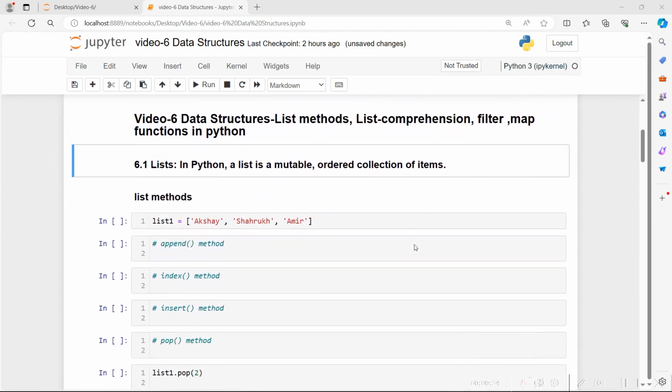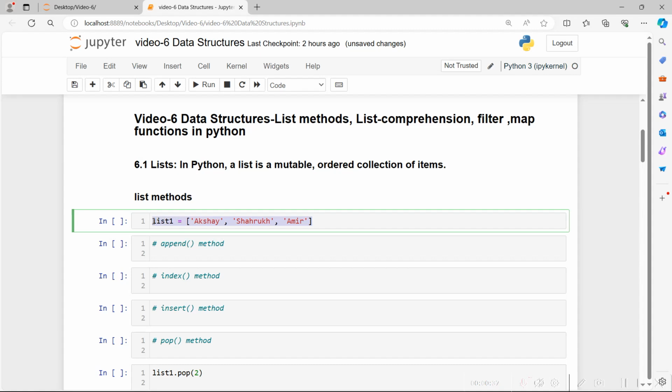So there are some functions, or rather methods, associated with the list. What are those? Let us see. I have taken a list in which I have written some names like Akshay, Shahrukh and Aamir, and suppose we want to add one more actor into this list1. So what I will do is write list1.append, and I will write the actor's name, and we will display it.